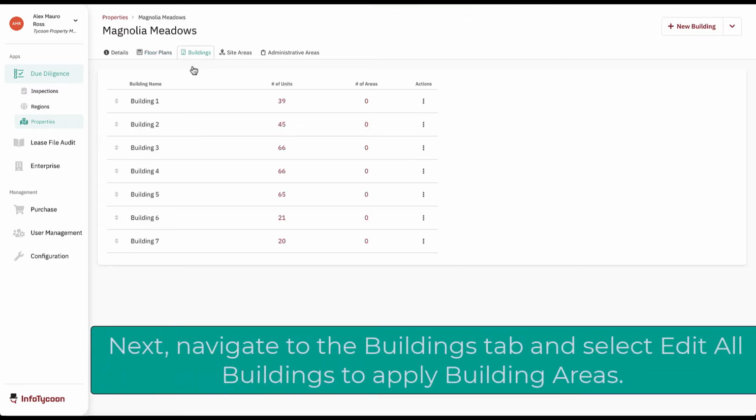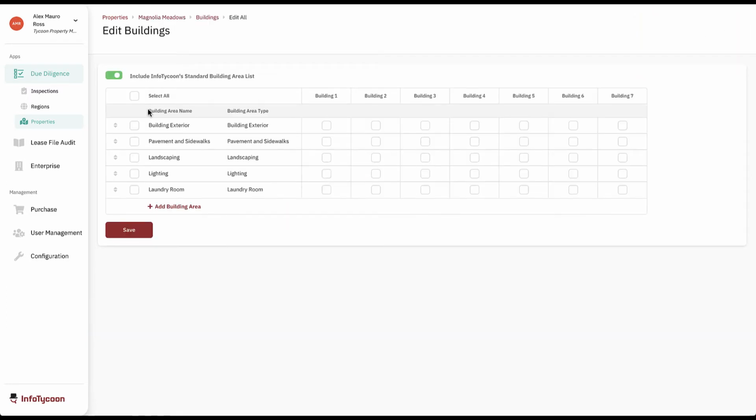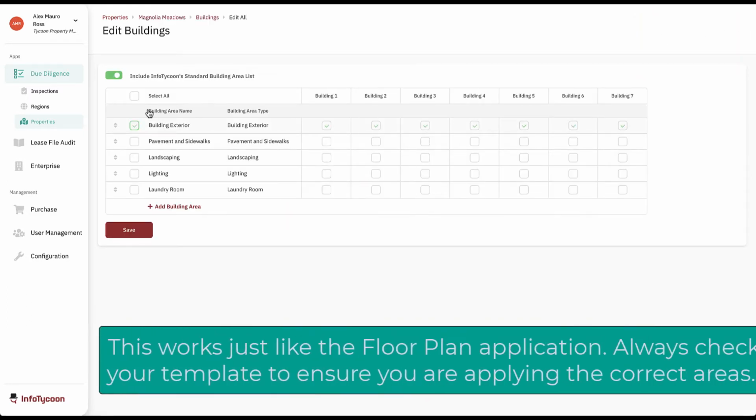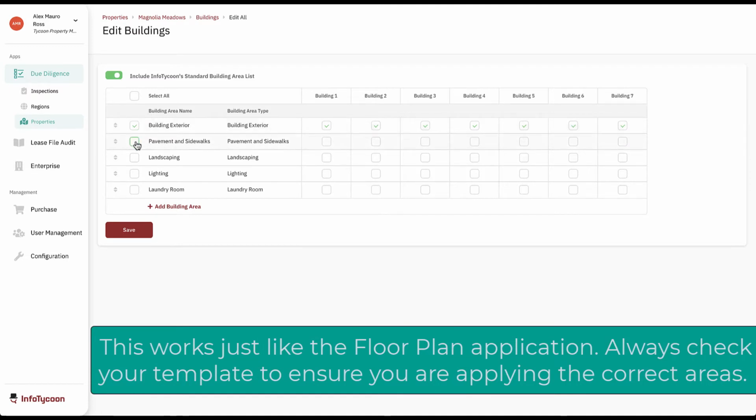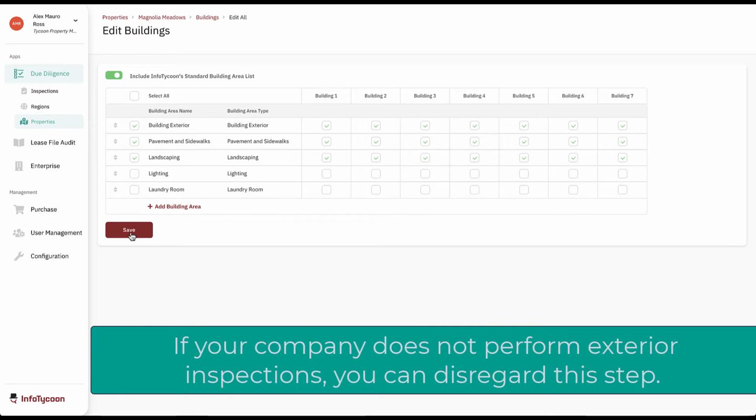Next, navigate to the Buildings tab and select Edit All Buildings to apply building areas. Edit All Buildings works just like the floor plan application. Always check your template to ensure you are applying the correct areas. If your company does not perform exterior inspections, you can disregard this step.